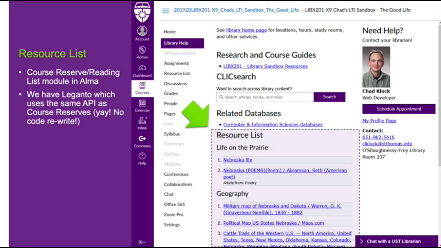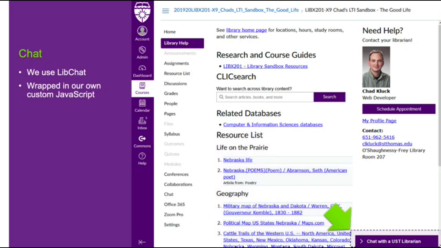And while I was programming this, we went from just plain old course reserves to Leganto, and it's the same API. I didn't need to make any code changes, so that was great.